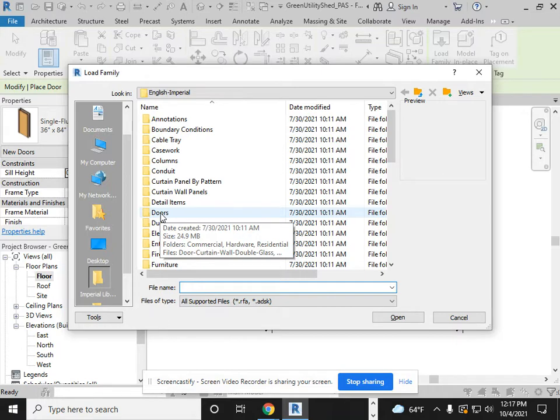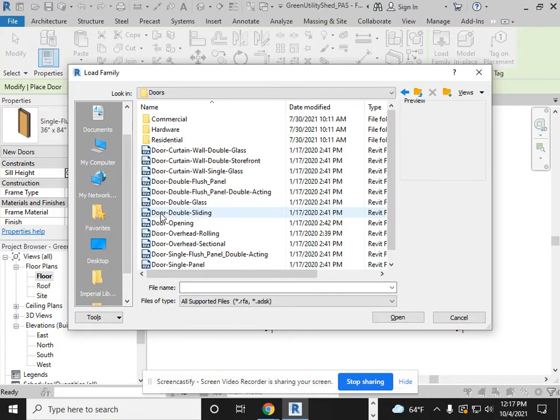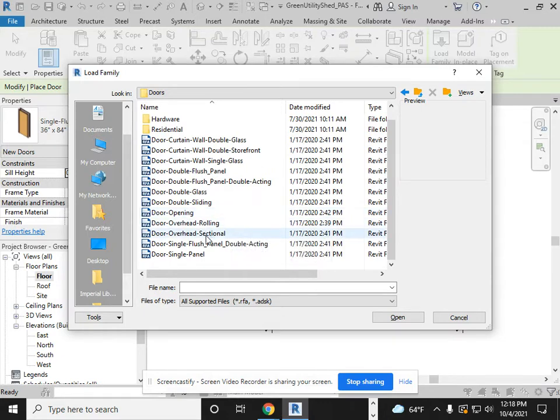Now, if I remember correctly, what you want to do is you want to open the doors folder. There's a folder here with doors, and we're going to look for one that's called a single panel door. Let's see if we can find it. I think this is exterior. So door curtain, door single panel.